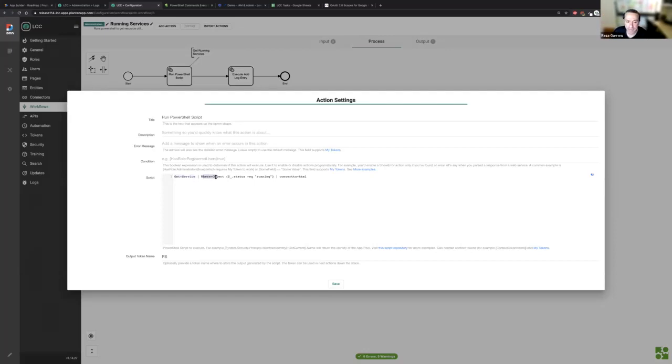But then I piped it into this little filter, because it brings back a lot of properties. One of those is a status. And I said, where status equals running. I could have called this stopped, and it would show me stopped services. So I took the list of all services, used this pipe to feed it into this little filter, and now I've got a filtered list of services.